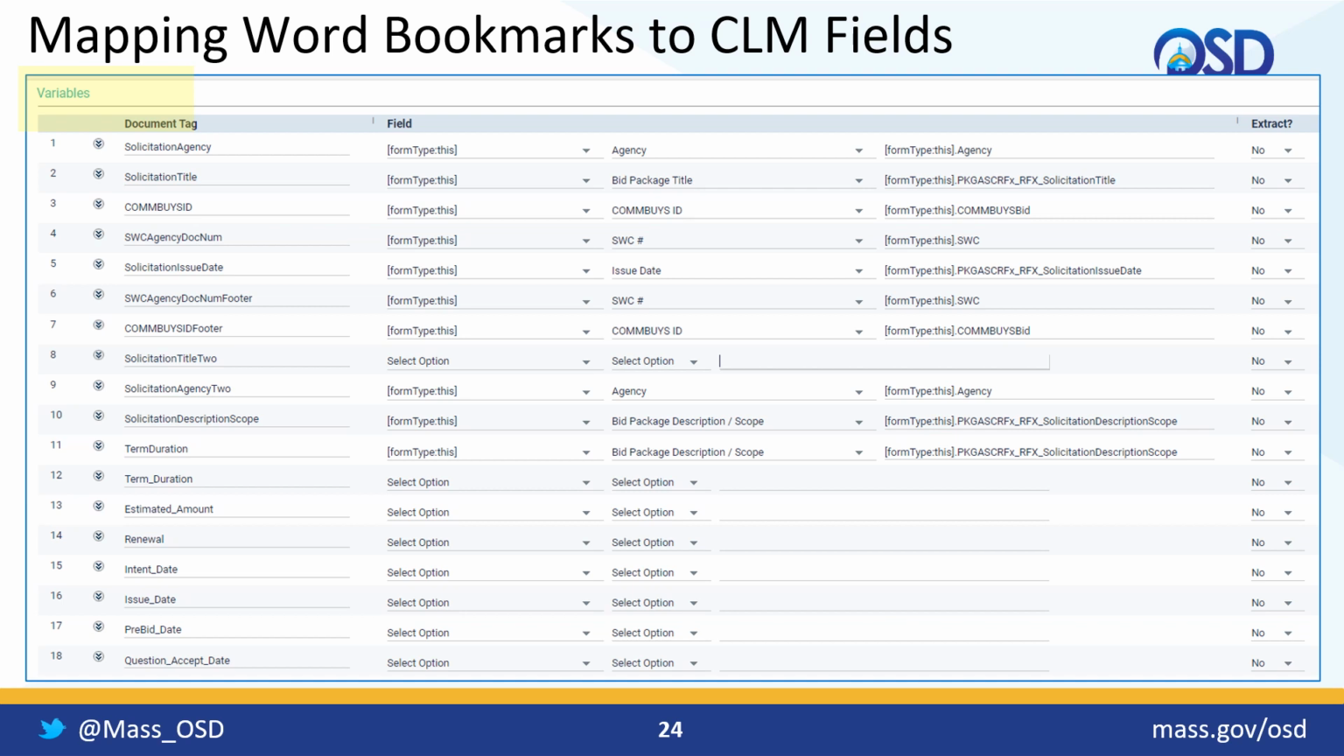Scroll down to the Variable section of the CLM document screen. The first column, Document Tag, displays all the FLD bookmarks from the Word template document. Item number 8 is the bookmark we added earlier. Notice the field column is blank for item 8. The third column is also blank. Options will be determined by the choice selected in the field column. The fourth column will auto-populate with information from the other columns.